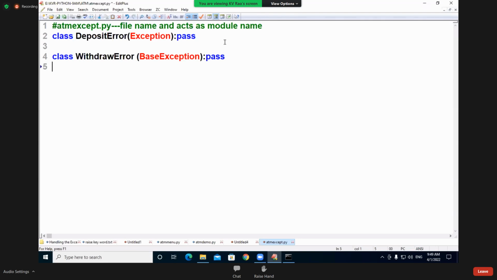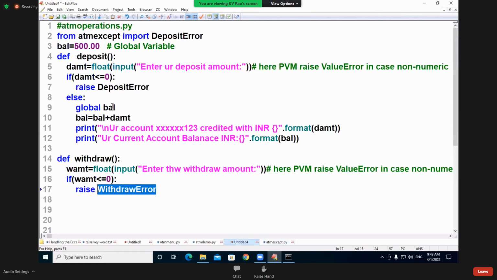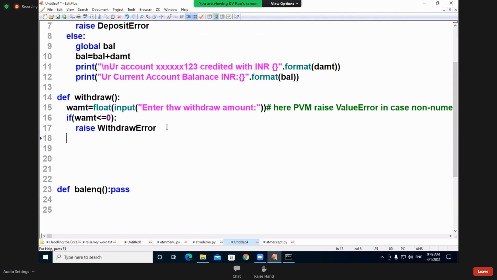Very nice. Withdraw error, deposit error, withdraw error. Let us save this code and come back to this line. Here I will write comma, what is this? Withdraw error. So I developed it. I am hitting here, I will handle it in the next stage. Okay, sir. Good.